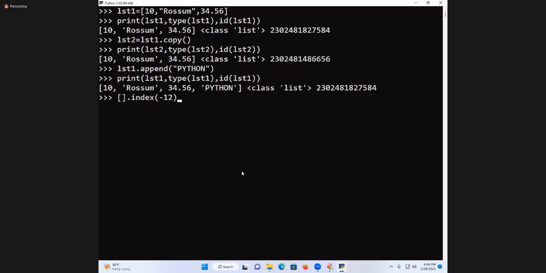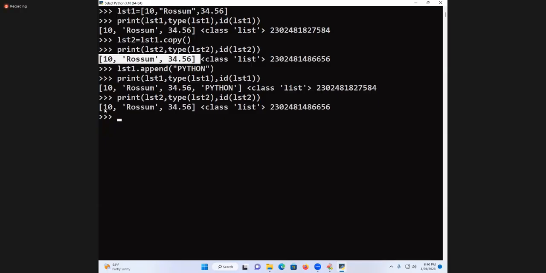Print LST2 and check it, students. It has 3 elements only. Still only 3 elements are available. Is Python added here? Now, what is this known as? Shallow copy. The initial content is the same; later on, modifications are not reflected.